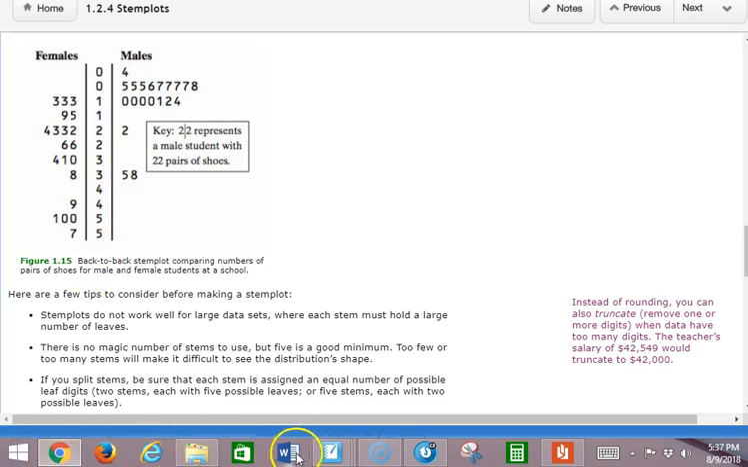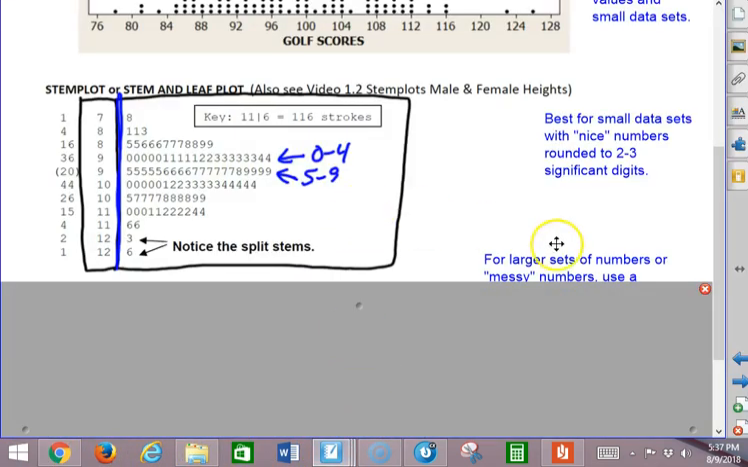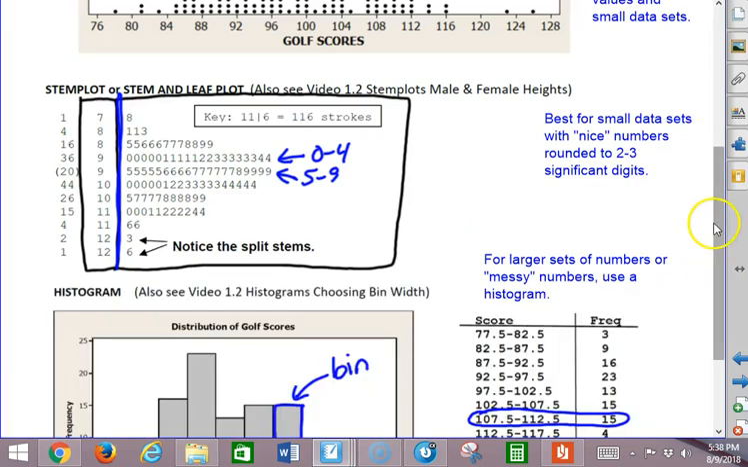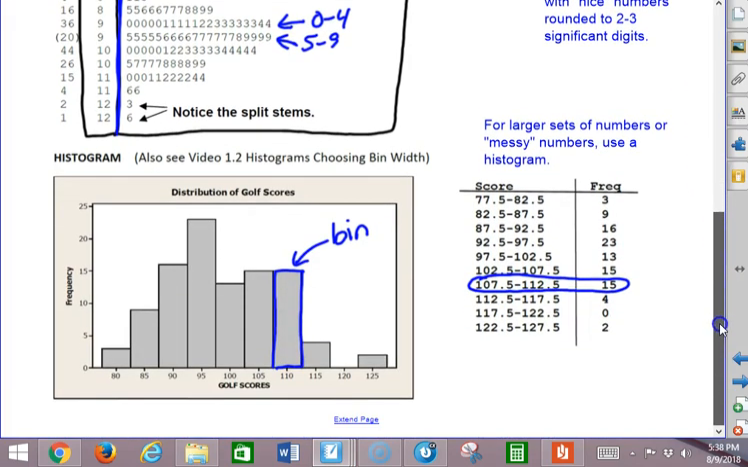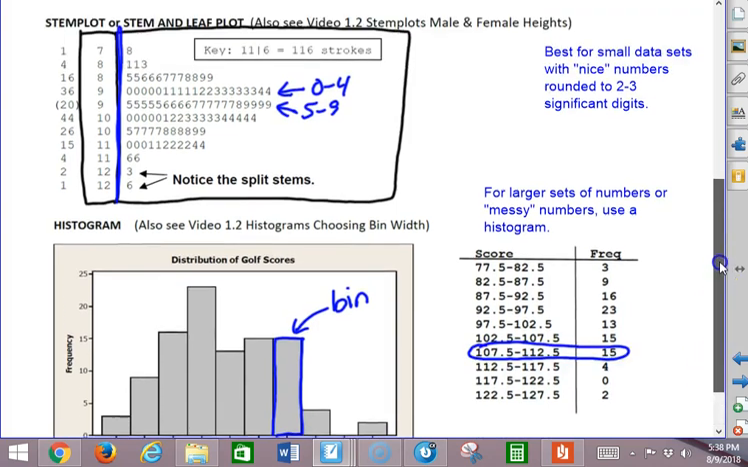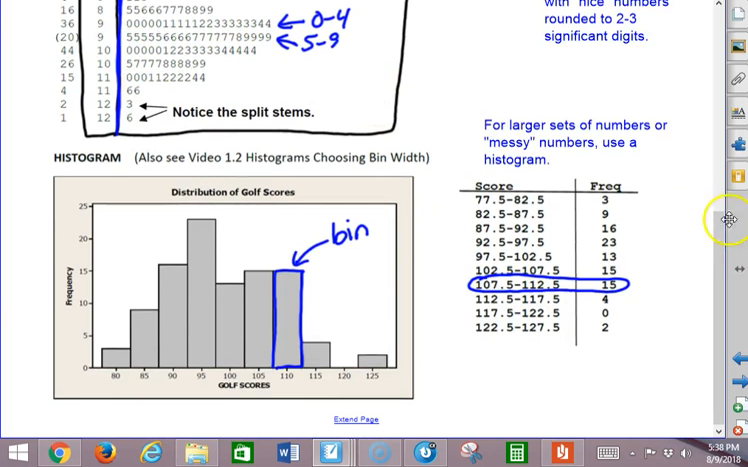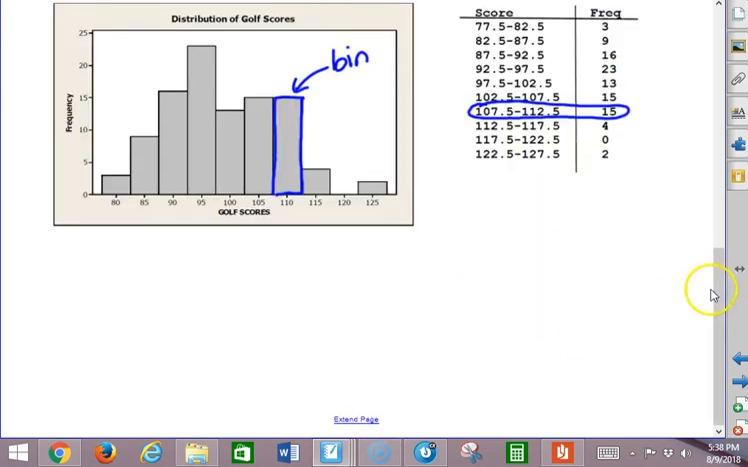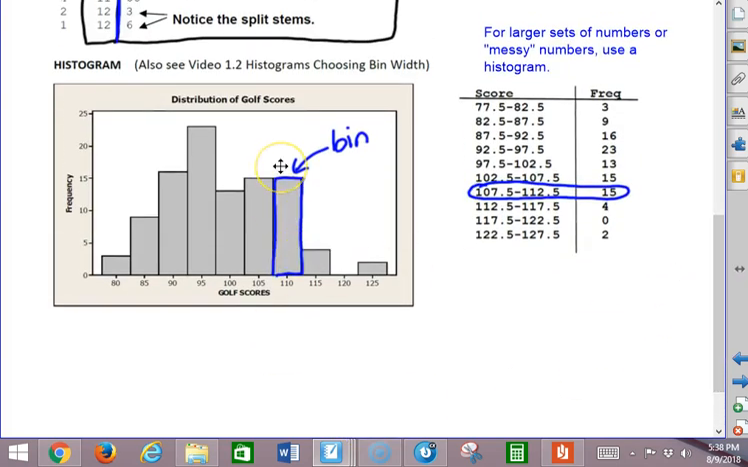Let's go back and look at our third type of graph. The third type of graph, which is really great for any large or messy set of data, is called a histogram. In a histogram, rather than having a stack of individual data values, we have what's called a bin, which is like a container. You may have heard of a storage bin, kind of a container that holds the data. So we divide the scores into groups, and this is our scale on the bottom here. So our scale here goes from 77.5 to 127.5, and it's divided into bins of equal width. Each bin has a width of 5.